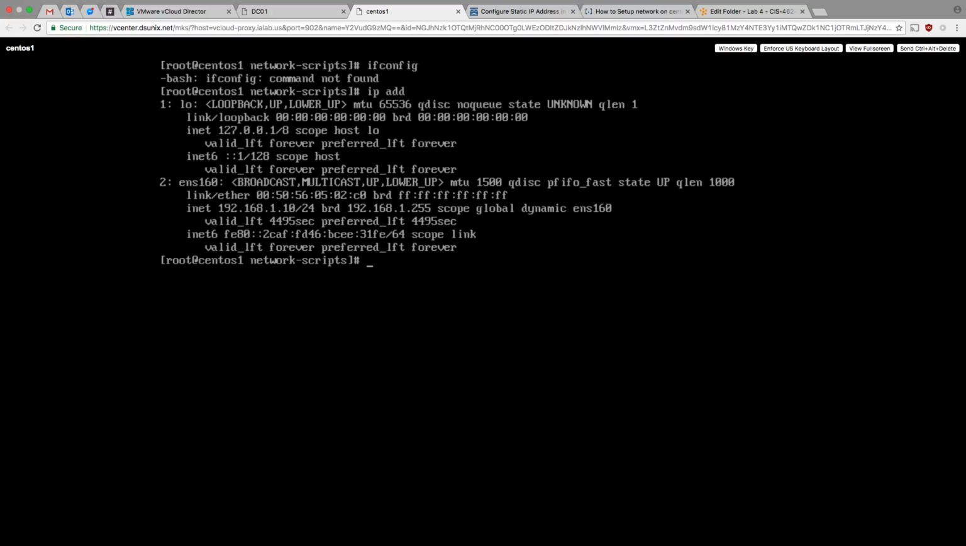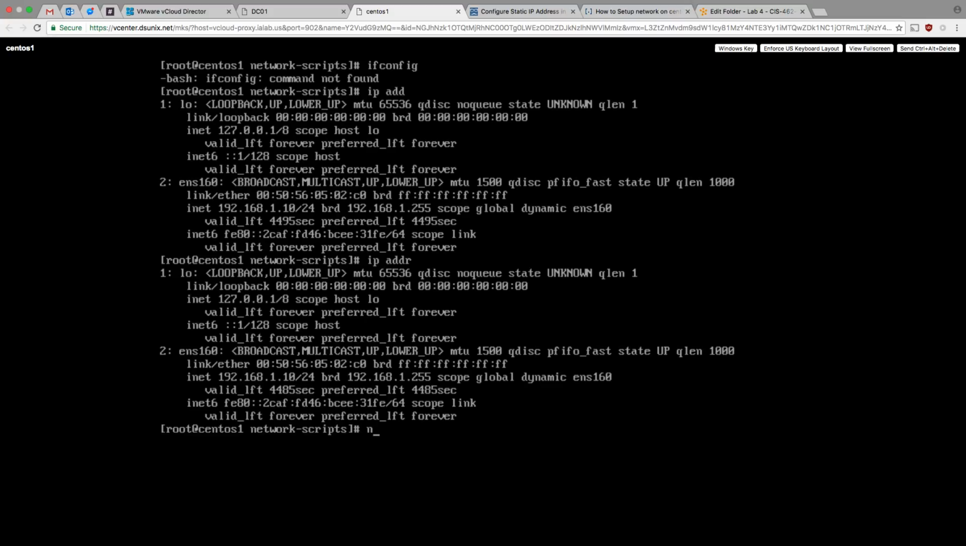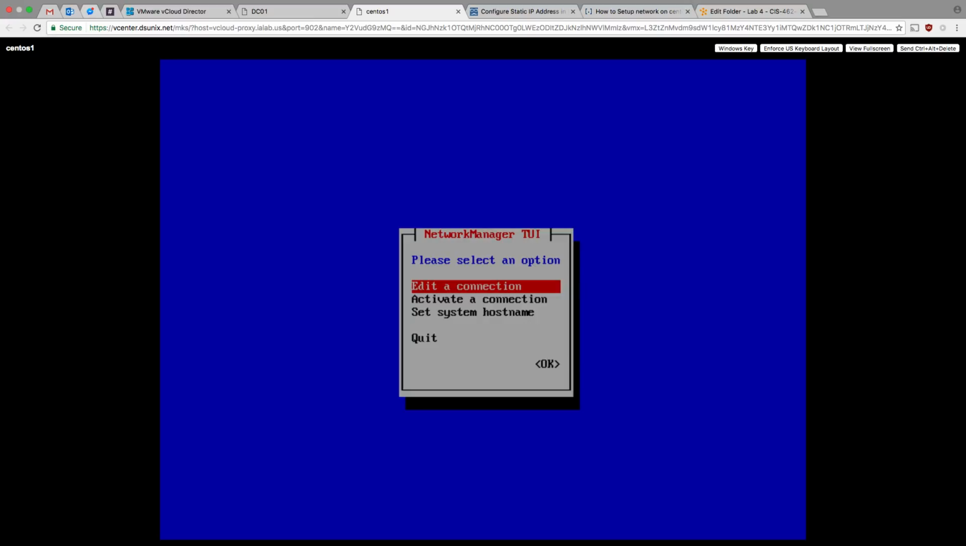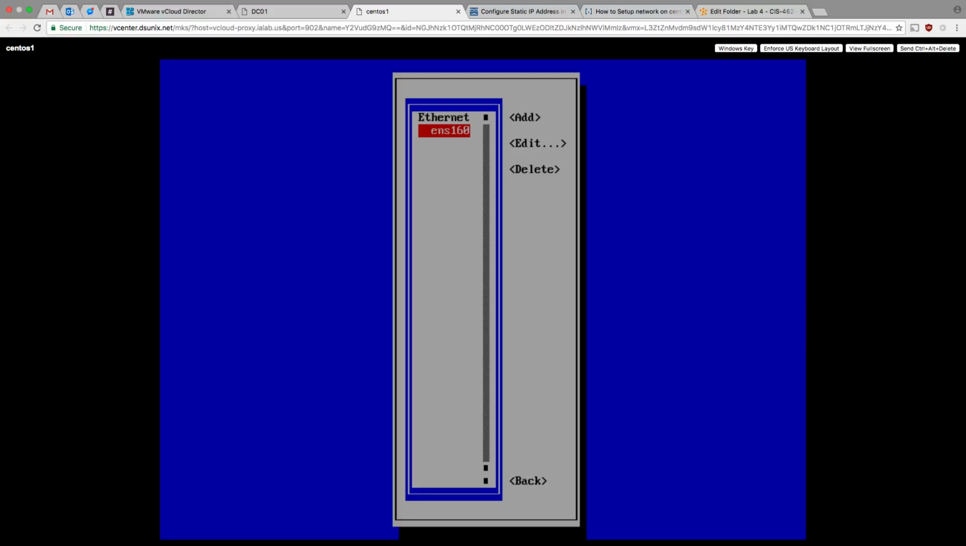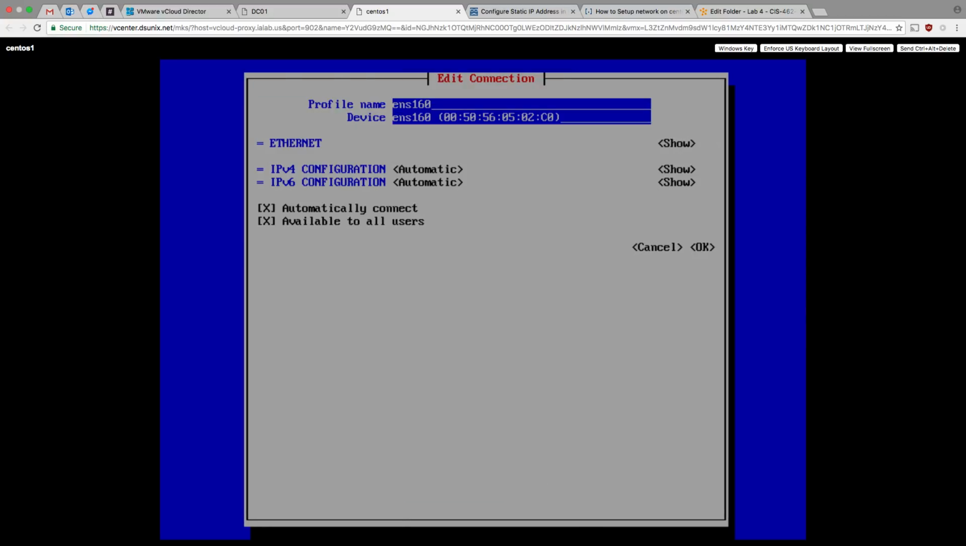CentOS is one of those that doesn't have ifconfig on it anymore. They've moved fully over to ip and those commands. So remember, there's this nmtui. There's this nice pseudo terminal interface to edit your IPs and everything on CentOS. Super, super nice. So I could say edit a connection. I got my ens160 right there.